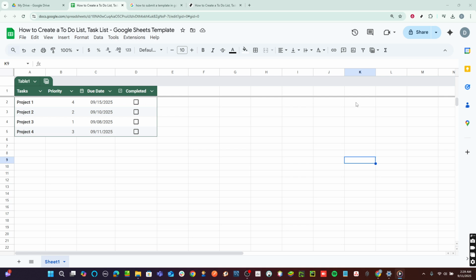Next, you'll want to select the cells where you'll be inputting your tasks. For this example, let's highlight from cell A2 to C5. This selection will allow us to format these cells specifically for our to-do list.